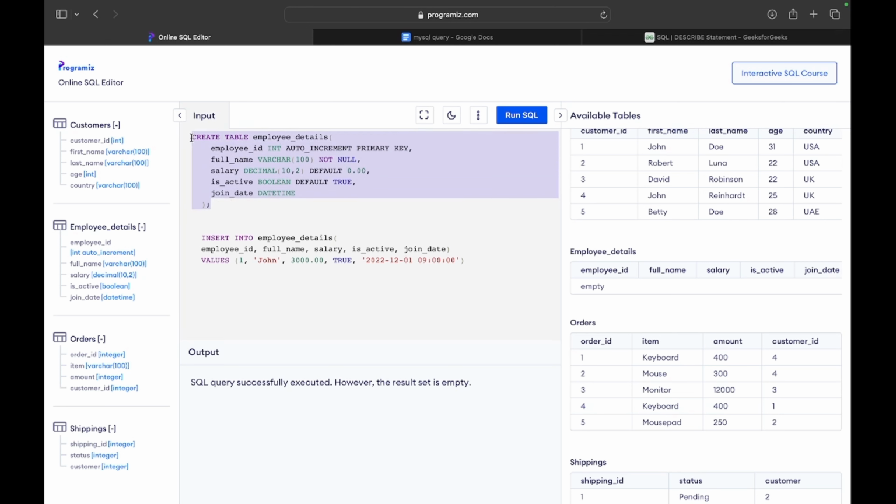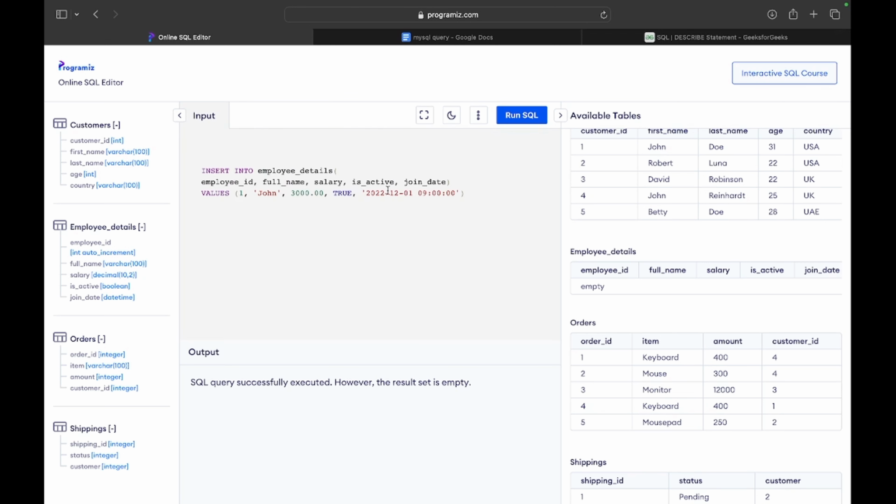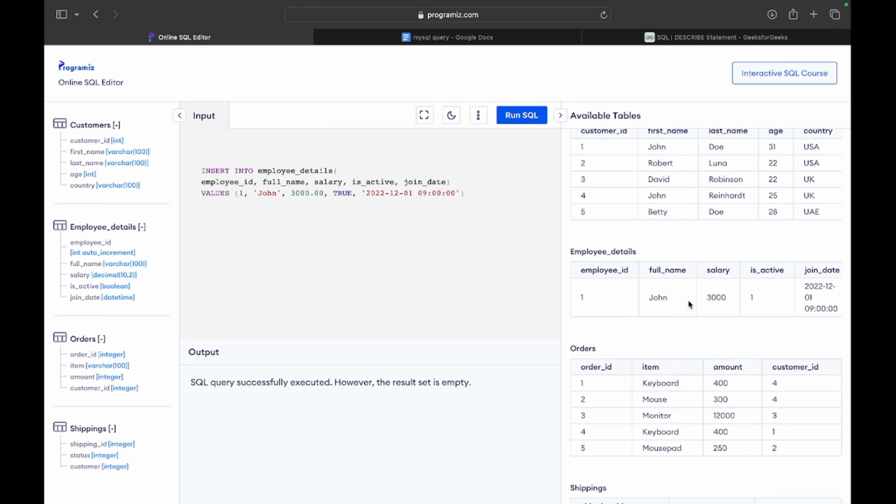So if I want to add this value in this table, I just have to run this SQL, and here you can see we have employee ID, full name, salary, and all is inserted.